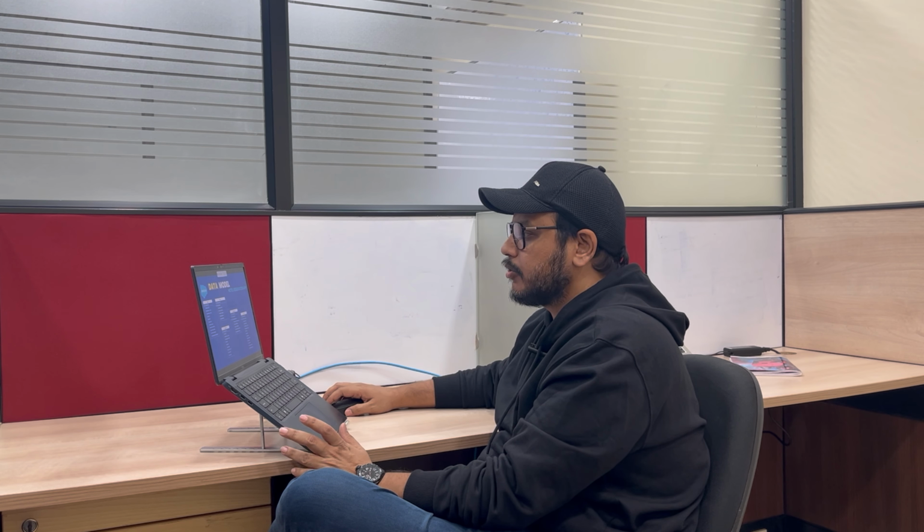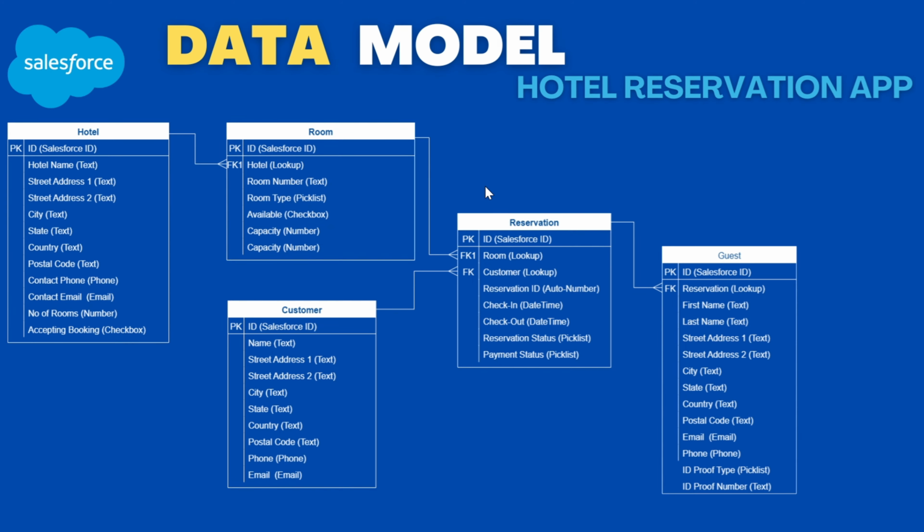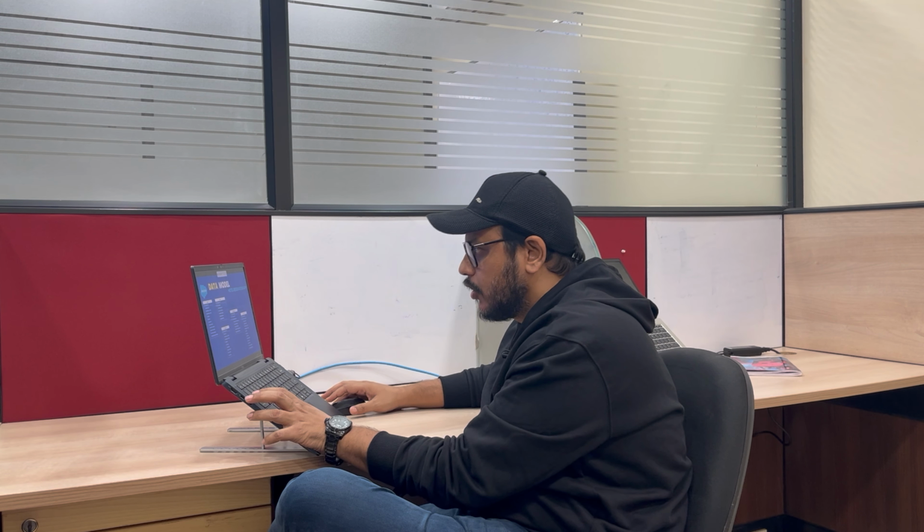So we have already discussed the data model. This is the data model that we have, and we are now going to build the app in Salesforce. To build the app in Salesforce, you would need your Salesforce account to be created. It's ideal for you to have a Salesforce developer account, and you can build this app inside that developer account.